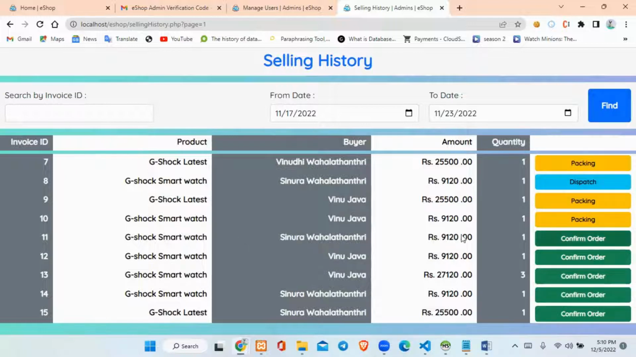For this part, that means the invoice IDs, product, buyer, amount, and quantity, I will be talking about them in the backend code, because it's not something we can explain in the visual one. So we need to go to our backend code to talk about this. But here, I can confirm orders.